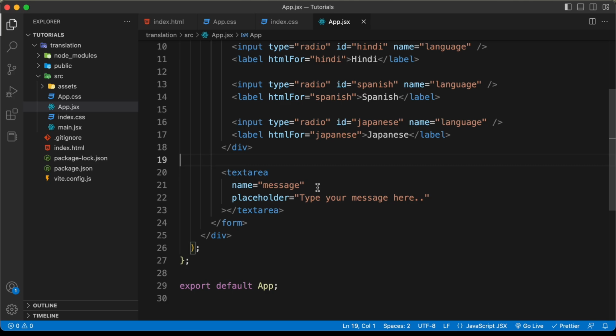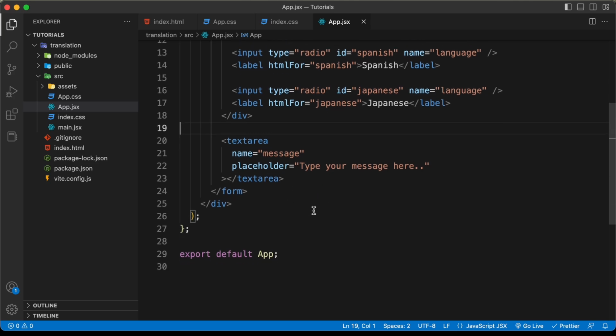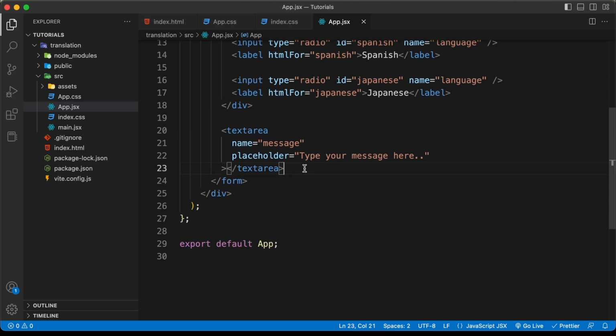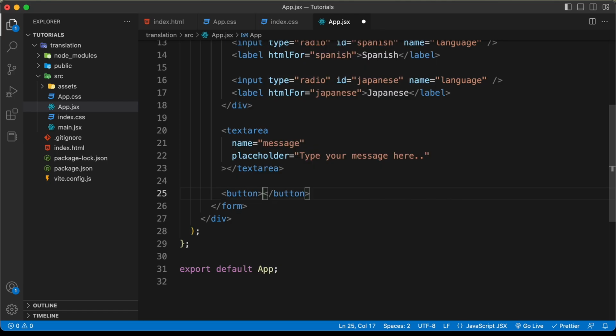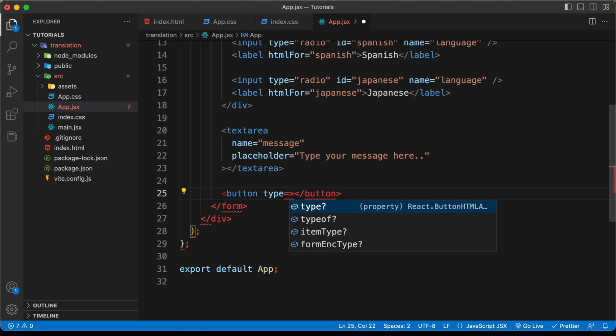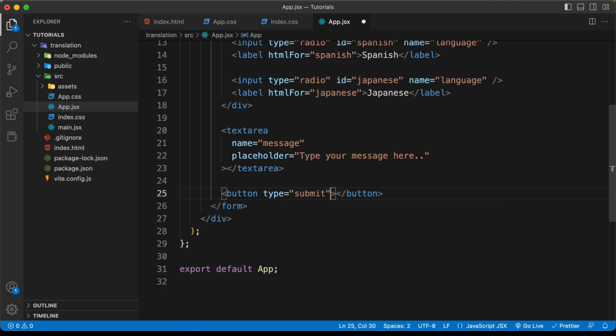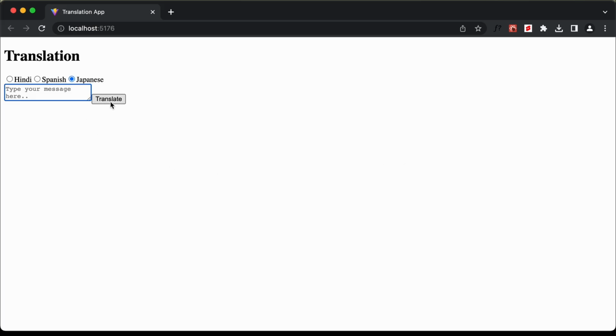Alright, next we need to have the translate button. So here after this text area, let's create a button, and for the button let's set the type to submit, and for the value let's type translate. And now if we go back, here we can see we have this button translate.